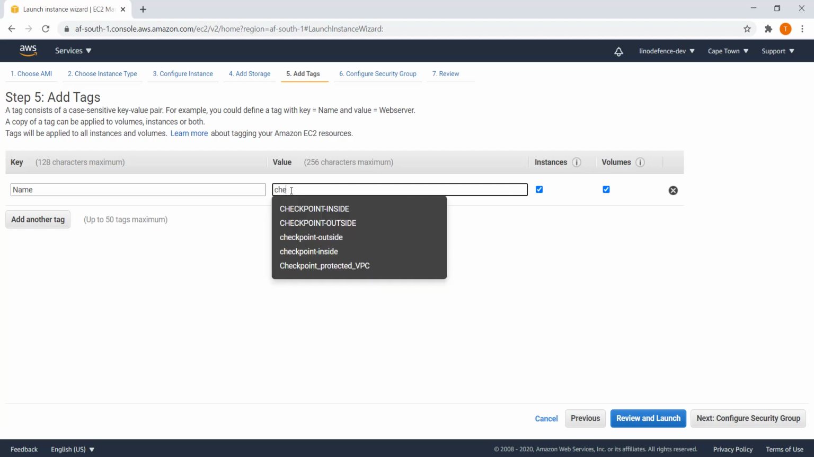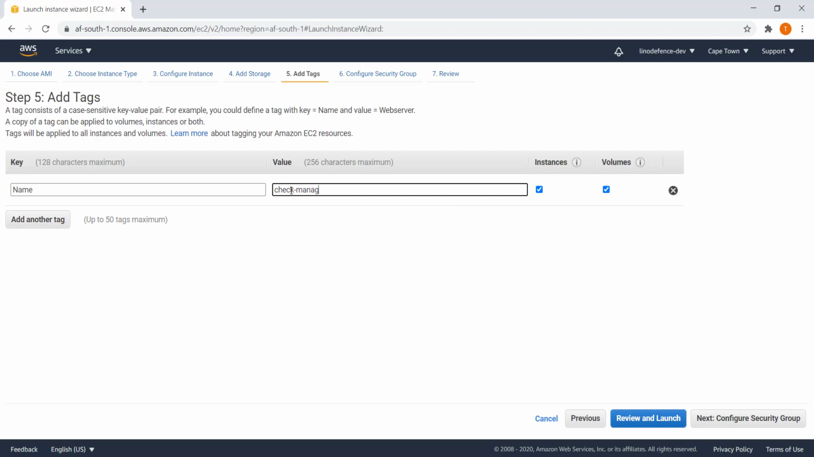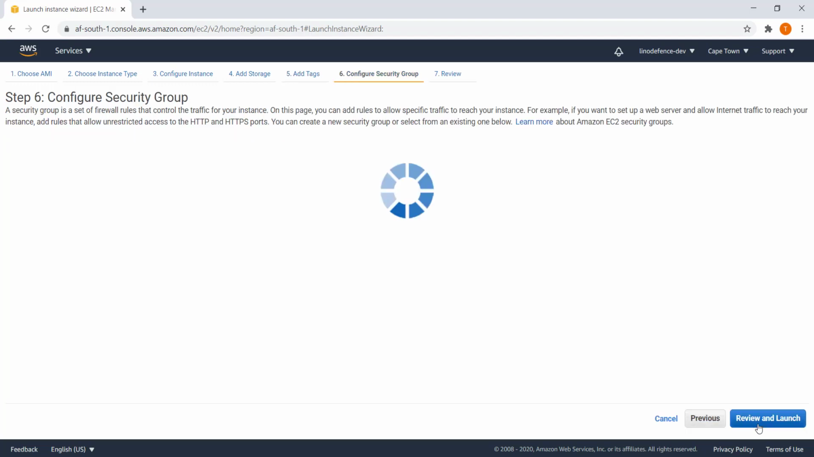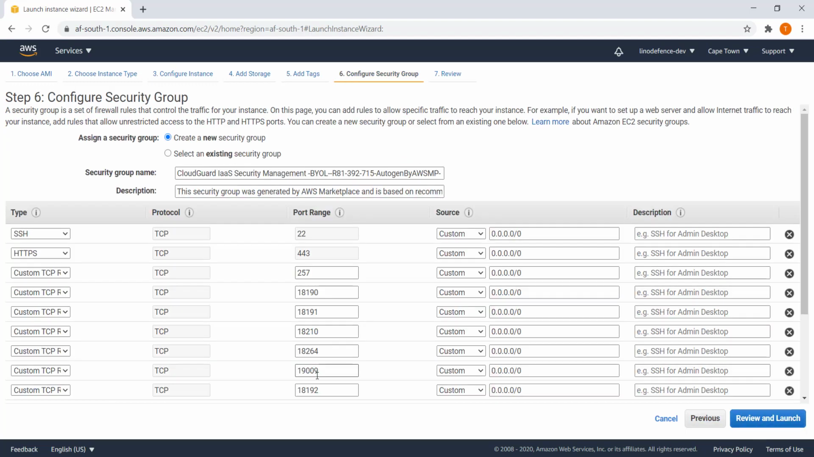Checkpoint, you give the name of your choice here, checkpoint management. That will make it easy to identify. Go next, security groups. Take note, the security group is auto-populated for you with the required services. I can also rename this. Let me say checkpoint, SGRP.